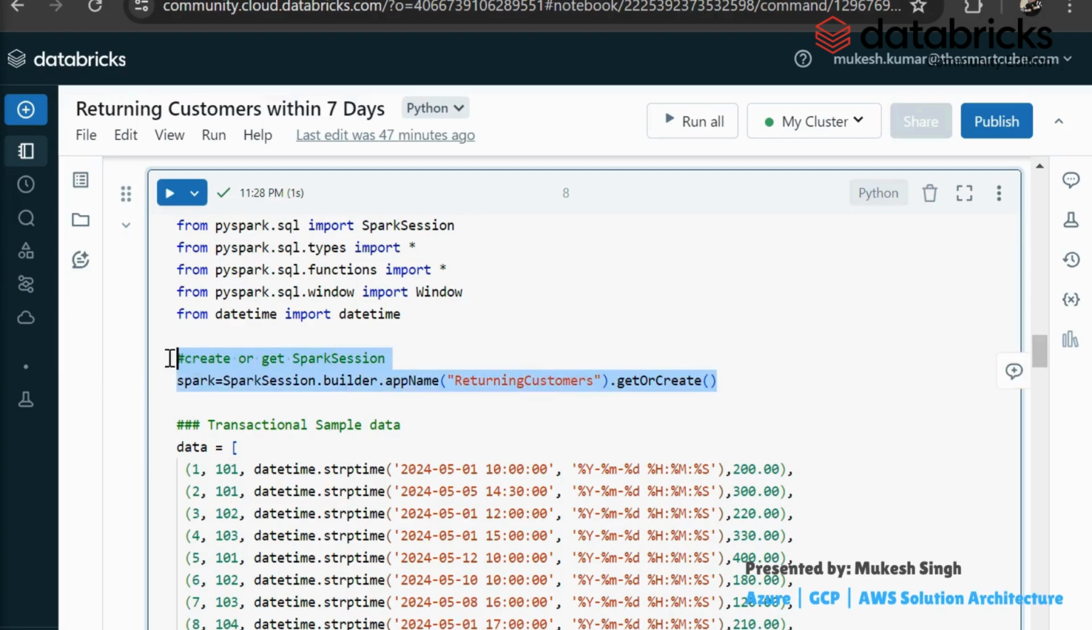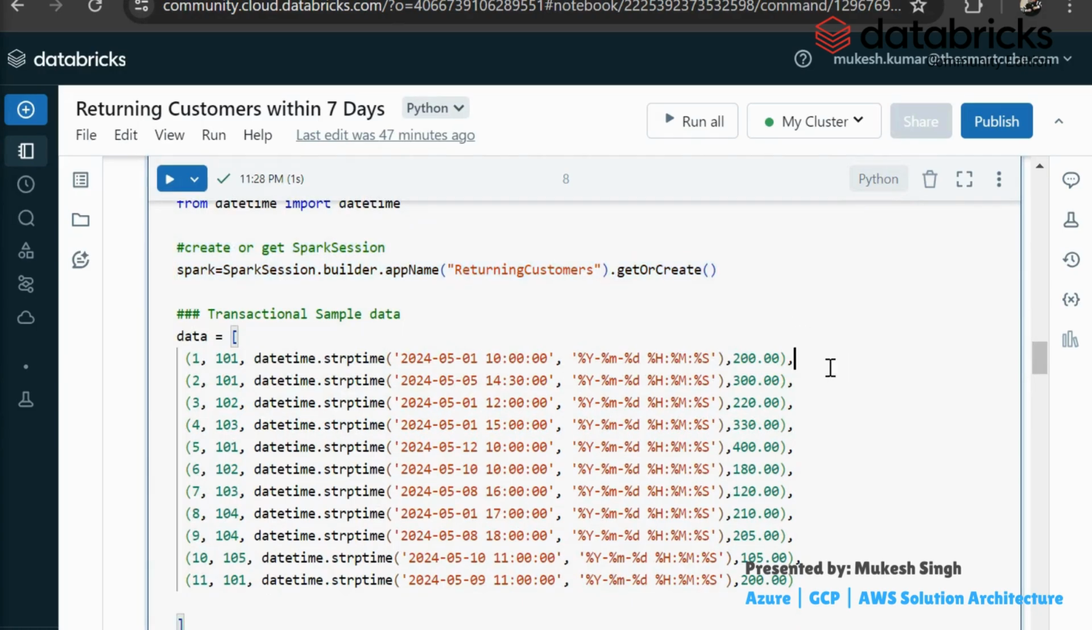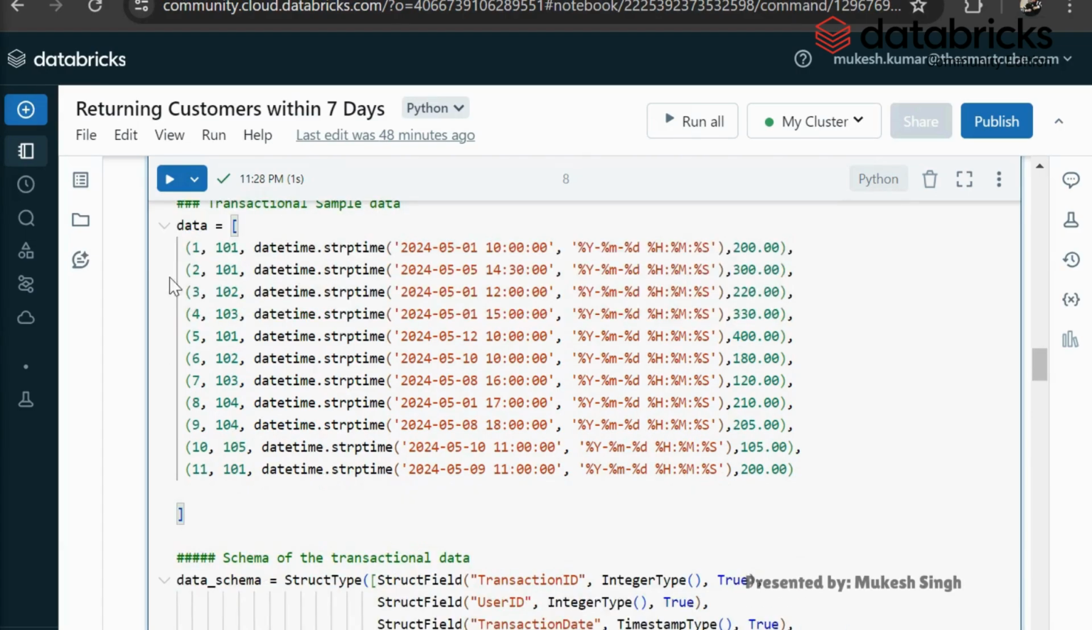In the next row, you can see we are creating a Spark session by initiating a local variable here, that is spark. For this demo purpose, we have some sample transactional data. In this data, we have transaction ID. Then the second column is our customer ID, or you can say user ID. Then we have a transactional date. So we are using timestamp type transactional date, then the amount of the transaction.